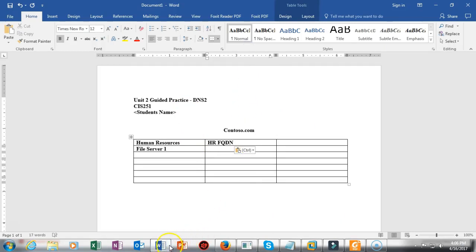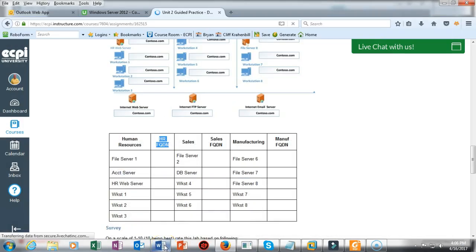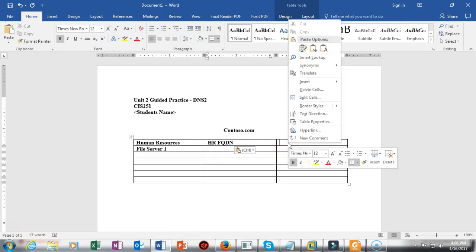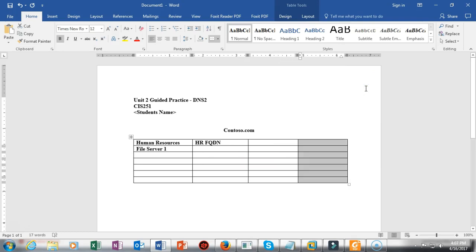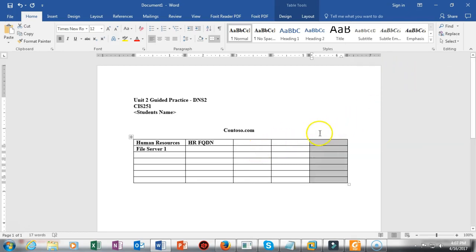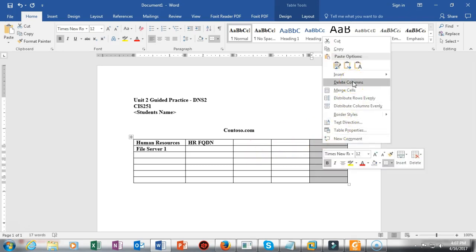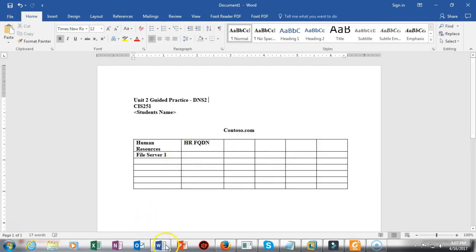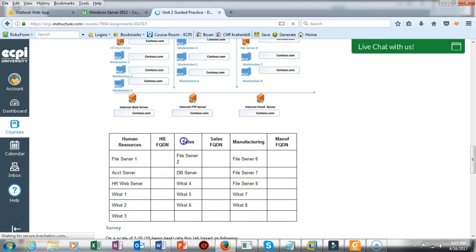Am I going to run out of columns here? Let's check and see. Yes, I'm going to run out of columns, so I need 1, 2, 3, 4, 5, 6 columns. So I'm going to go in here and I'm going to add in, let's see, insert columns to the right. I need another column. There's 5. Let's do one more. Insert column to the right. Okay, great. Now I can go back over here and I can copy all this in.